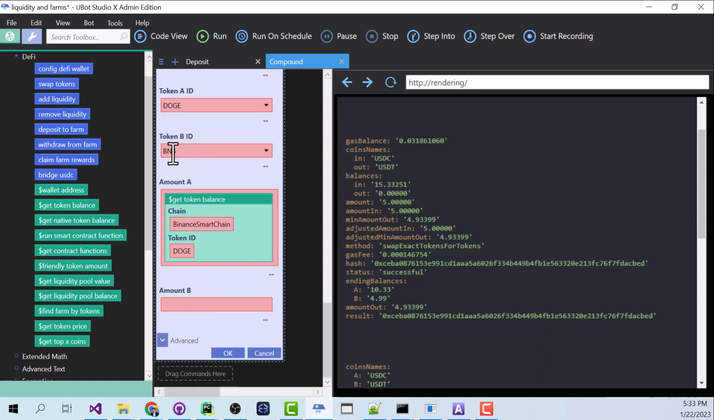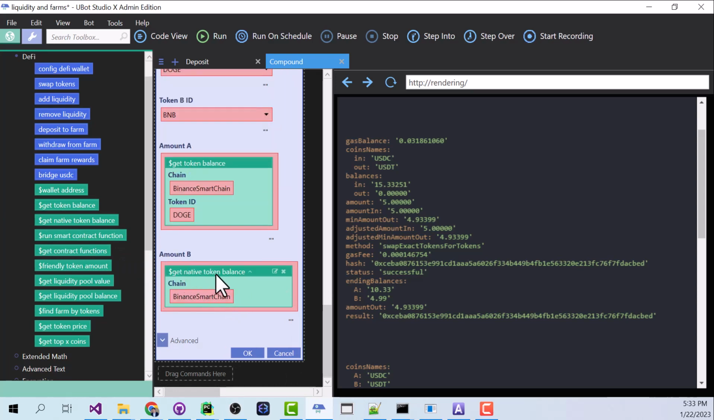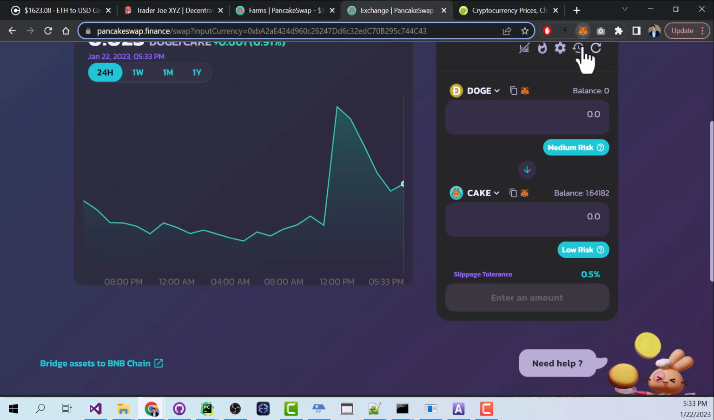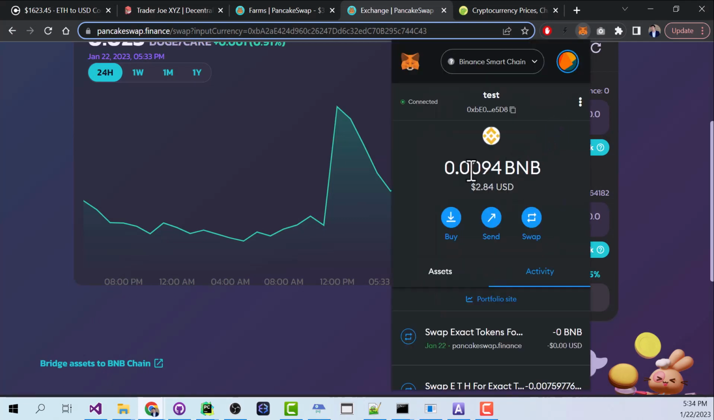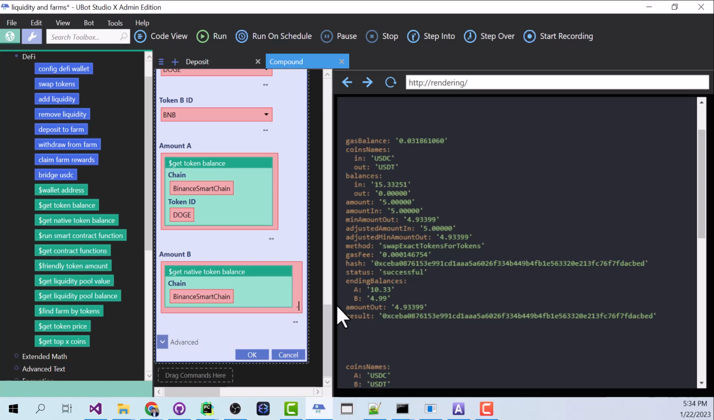And for amount B, BNB is actually our native token. So rather than say get token balance, I have to use this get native token balance. And my chain is going to be Binance Smart Chain, and we'll hit OK. But keep in mind that I need my native token to pay for my gas fees. In the case of BNB, you can see that right now I have 0.0094. Why don't we call that an even 0.01? So we're going to say this get native token balance, and we're going to subtract 0.01. And let me reiterate that I'm only doing this because we're using BNB token. If this were any other farm, then we wouldn't need to do this and we would just use get token balance. Let's hit OK on that.